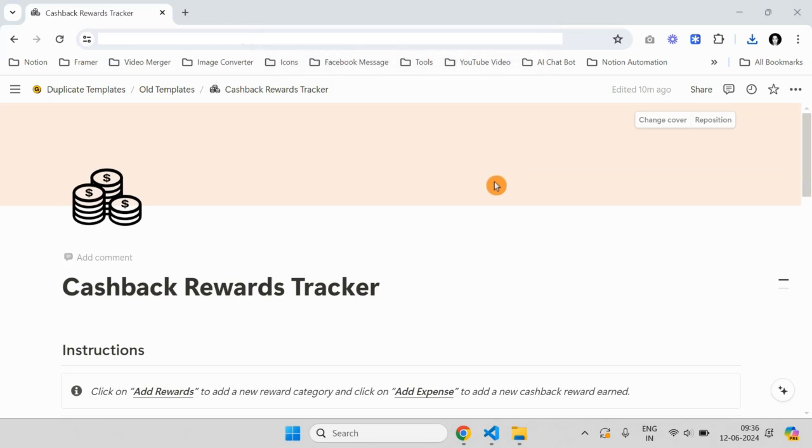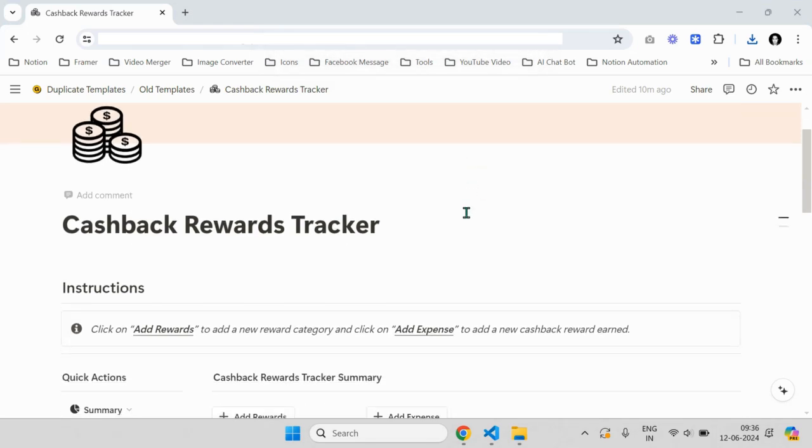Hi, welcome to the Cashback Rewards Tracker. This is a simple template which will help keep track of all your cashback rewards under one glance.